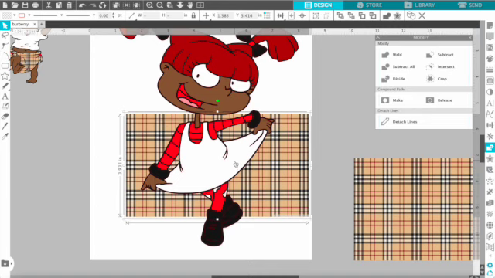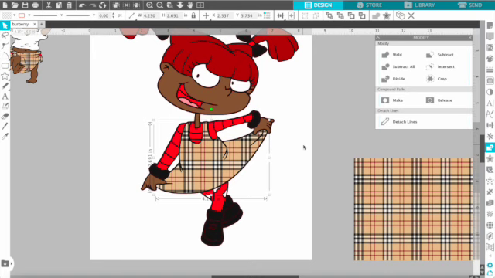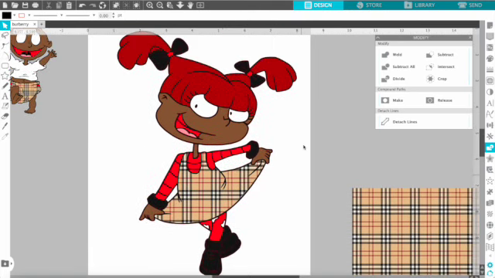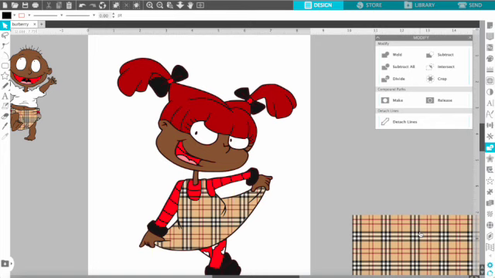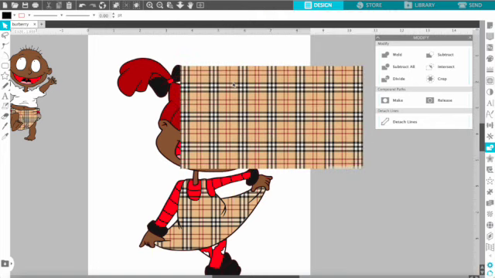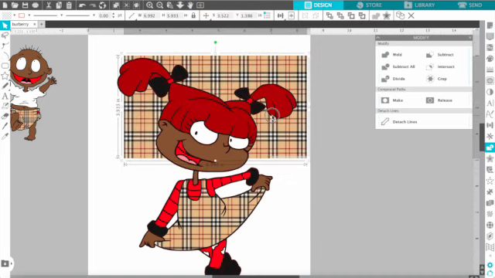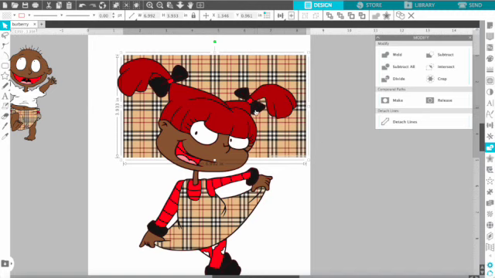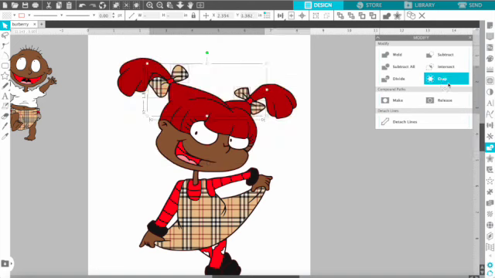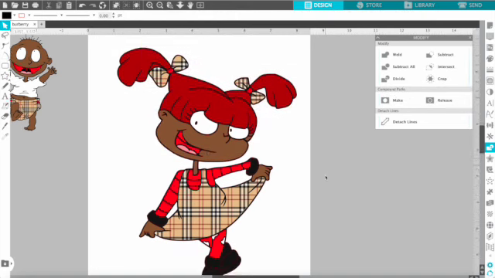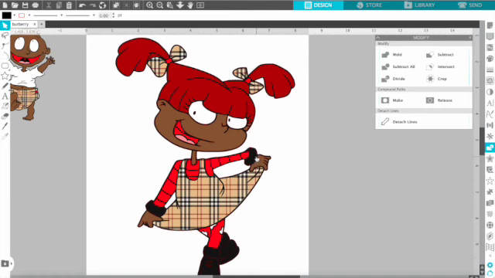Once this is cropped, I'm going to move on to the hair bows and do the same thing. I'm going to move my pattern up, send to back. You want to make sure your image is selected, send to the back. And then I'm going to select each piece of the hair bow that I want the pattern on. So I'm just selecting the pieces, and then I'm going to press crop. And that is the design. Now I'm just going to finish the rest of the character.